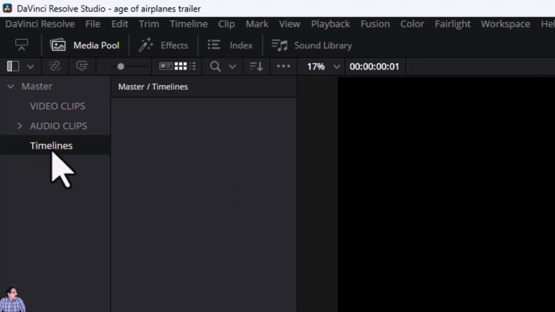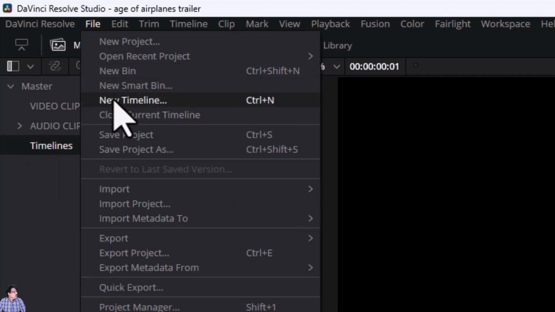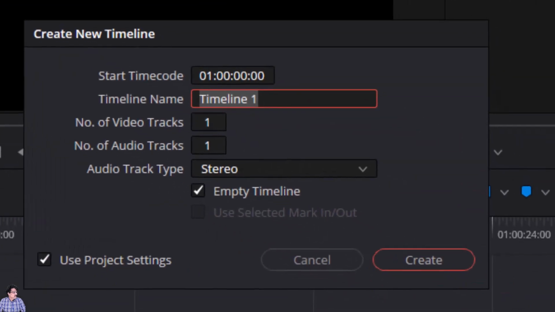Now, with this timelines bin selected, I will go to file and I am going to create a new timeline. And as soon as I click on the new timeline, you can see the create new timeline option appears, and in the timeline window I am going to give it a name. We are going to call this Age of Airplanes, and we are going to call this version 1, because when we are editing we may have to do multiple versions.